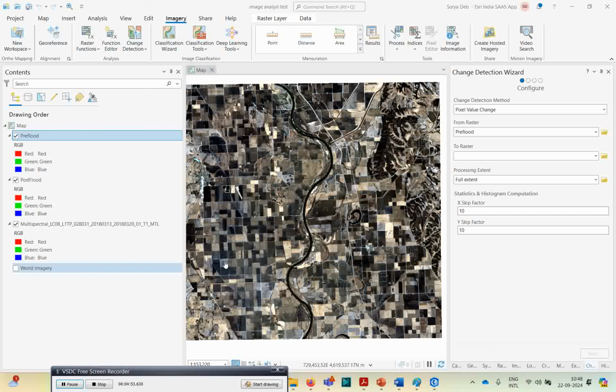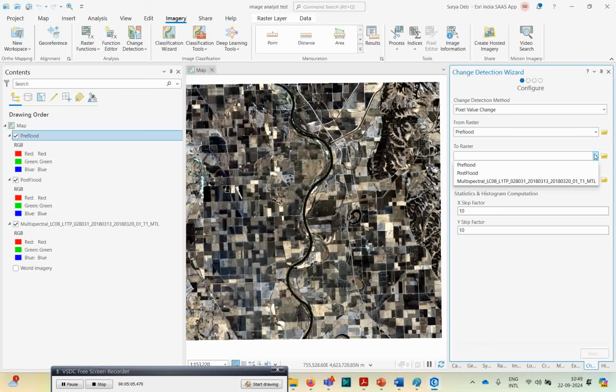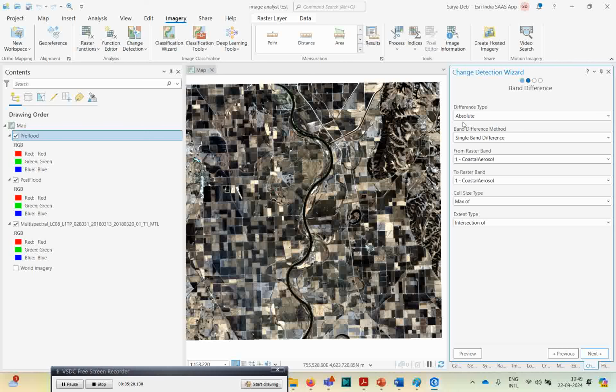The only thing is we have to select the proper from raster and to raster. In from raster, I will select the pre-flood image, and in to raster, we need to select the apparent reflectance calculated, meaning the TOA corrected flooded image, so the post flood. That's what I selected. Now you need to go to next. Next is a very important step, where we calculate the band differences. There are different techniques for band differences. We are going to focus on the indices technique, not the single band difference. I am going with the band index differences.